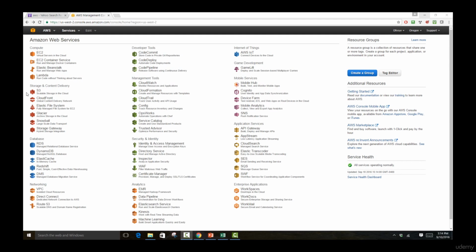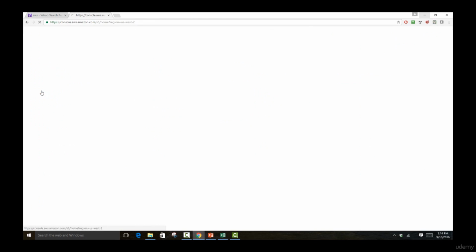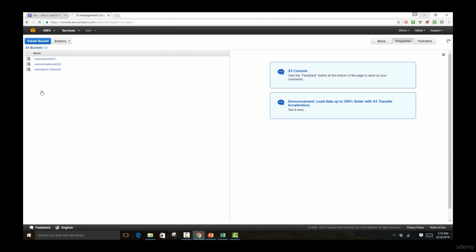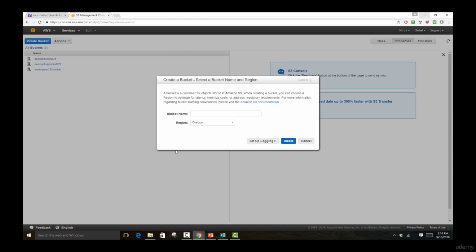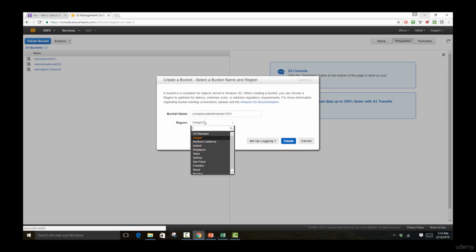So with that explanation in mind, let's move forward and take a look at how we can create our own S3 bucket. I'm going to click here. It is very easy to create this bucket. We will just go over to create bucket. We need to specify a universally available bucket name, and here we'll do something like company-sales-LMS-team-1001. We'll leave the region as Oregon.